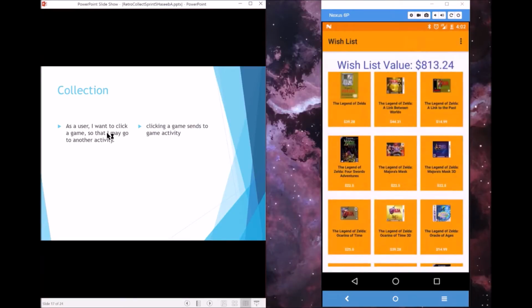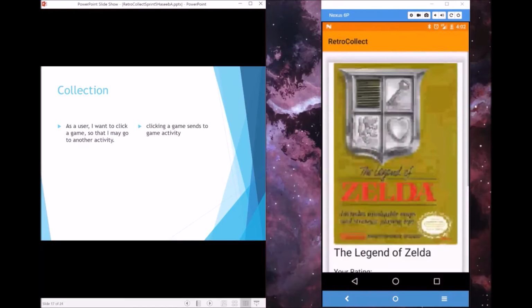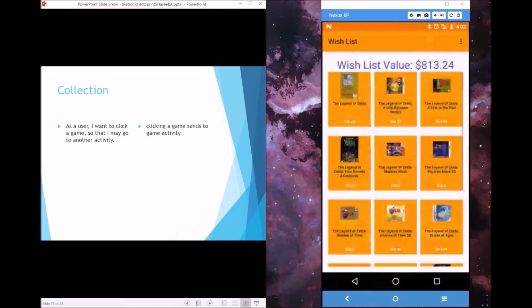As a user, I want to click a game so that I may go to another activity. Clicking game sends the game activity, so when we simply click one, sends it to another activity. As a user, I want my games to have an image of the cover and name so that I may identify them. Each item contains cover photo and name. So we can see throughout the whole video that these all have cover photos and they have names.